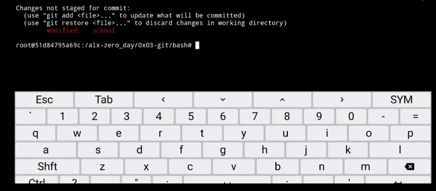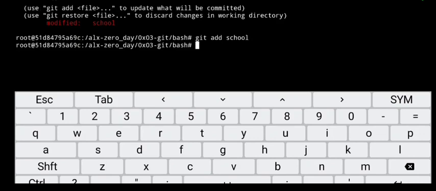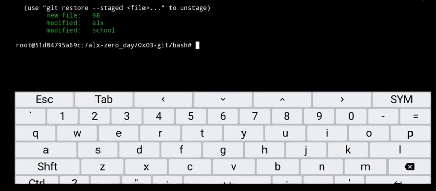Let's add the school. Git add school. So this is the git add school. Add the school. So if we do git status now, you can see that all the files have been tracked, have been staged.